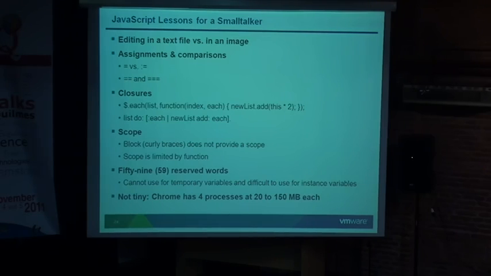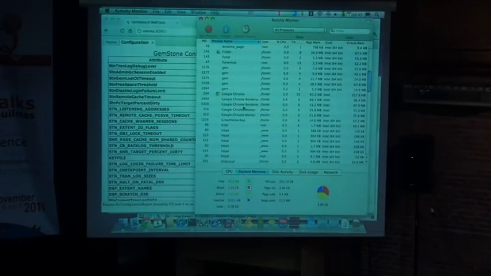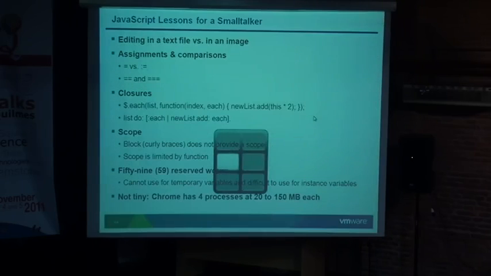And one of the things that I find interesting is JavaScript is not tiny. If we look at Chrome, I have it running with one tab open, and there are 5 processes running that are taking up 80, 60, 50, 25, and 20 megabytes each. So a number of processes running, taking up a fair amount of space. So when people say that Smalltalk is large, don't let them give you that.